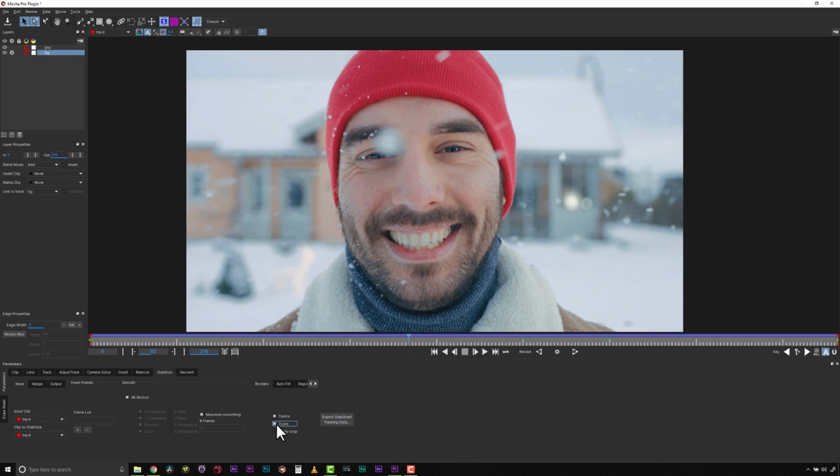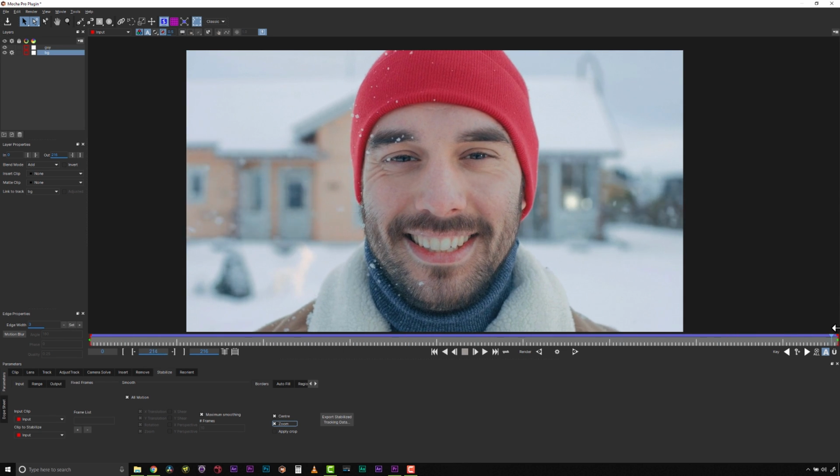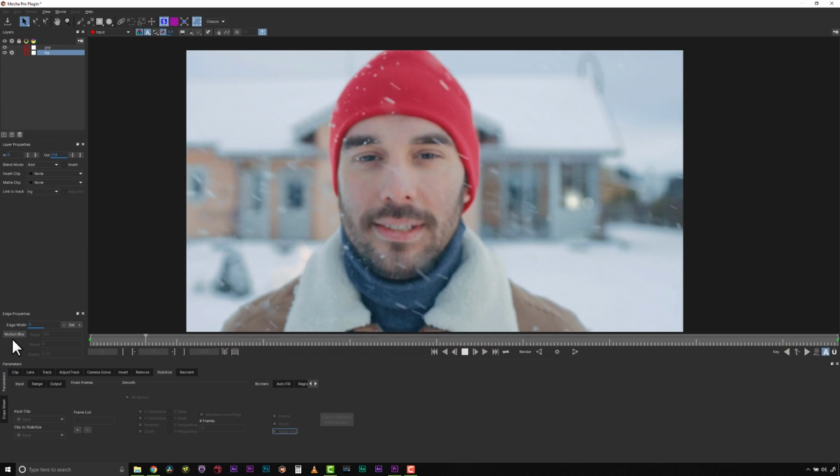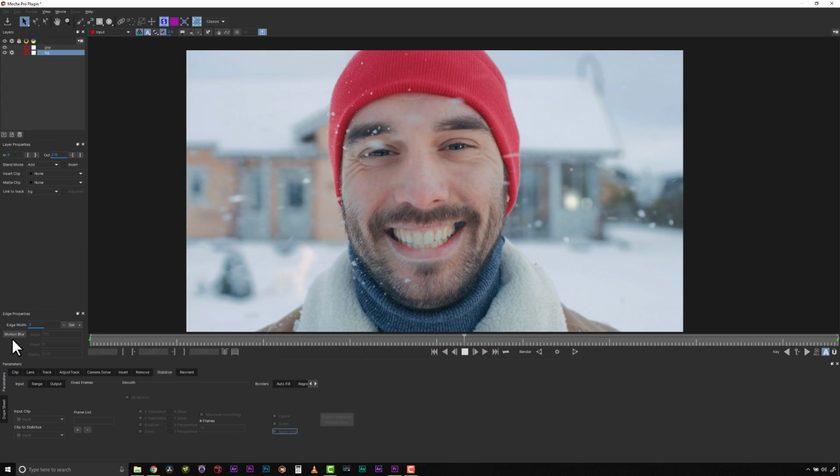If I say zoom, it'll do its best to crop out my black area so that the zoom fills the entire screen. And apply crop will get rid of any extra black edges if you see any. And that's my stabilized shot.